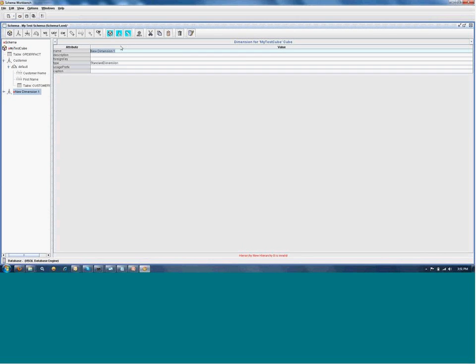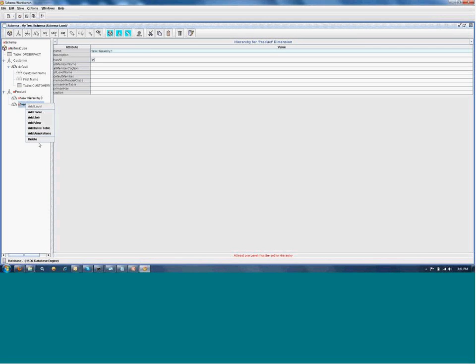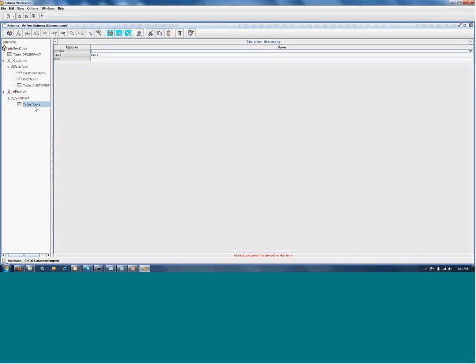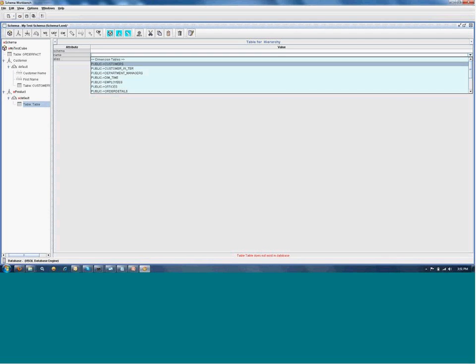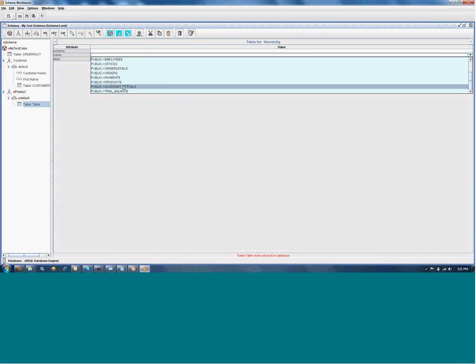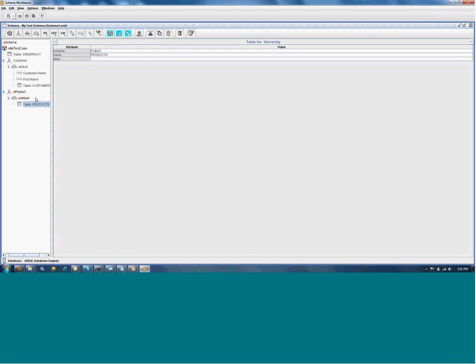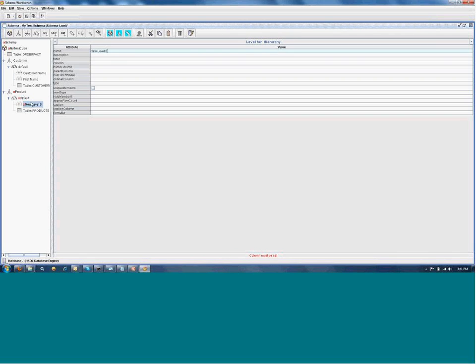Next one we'll define as our product dimension. Next is the hierarchy. Delete my second one, and we will make this again a default one. Define, then we'll pick save, and in this case, pick my products table. My level will be defined as, say, product.